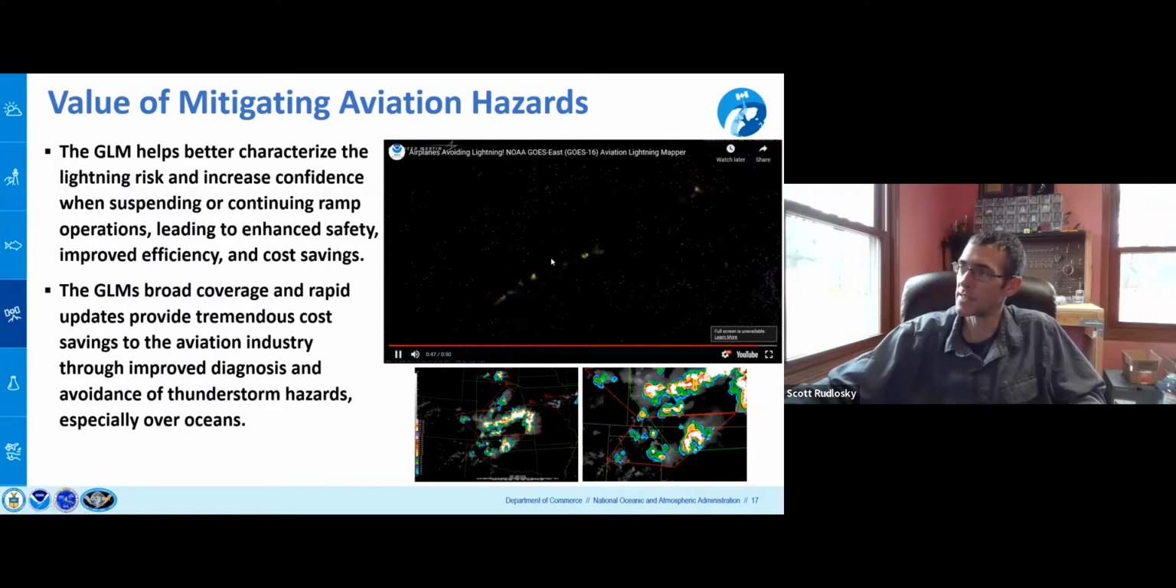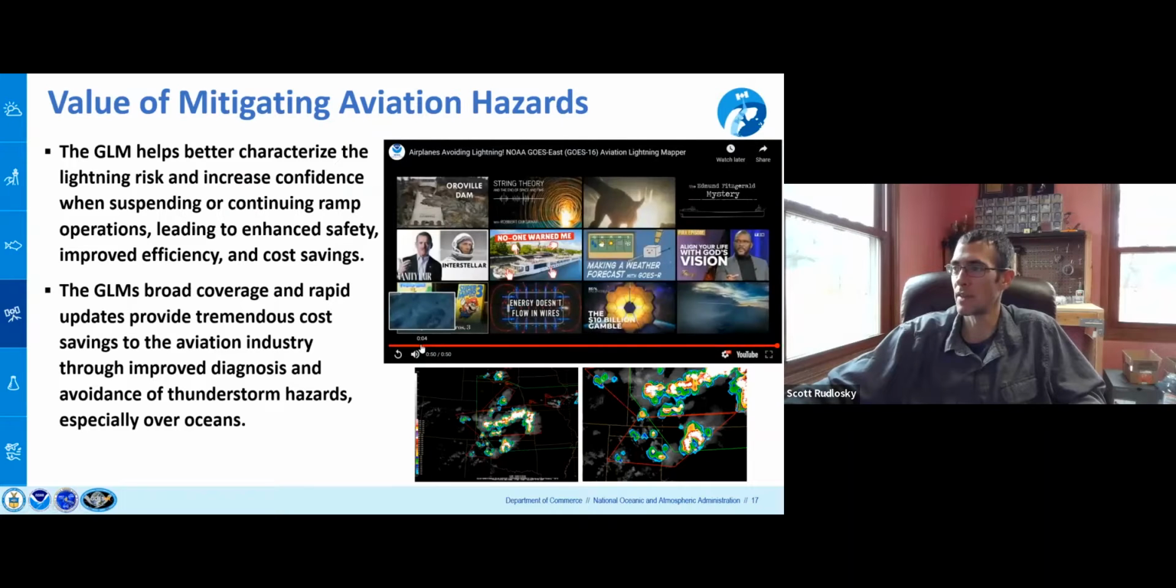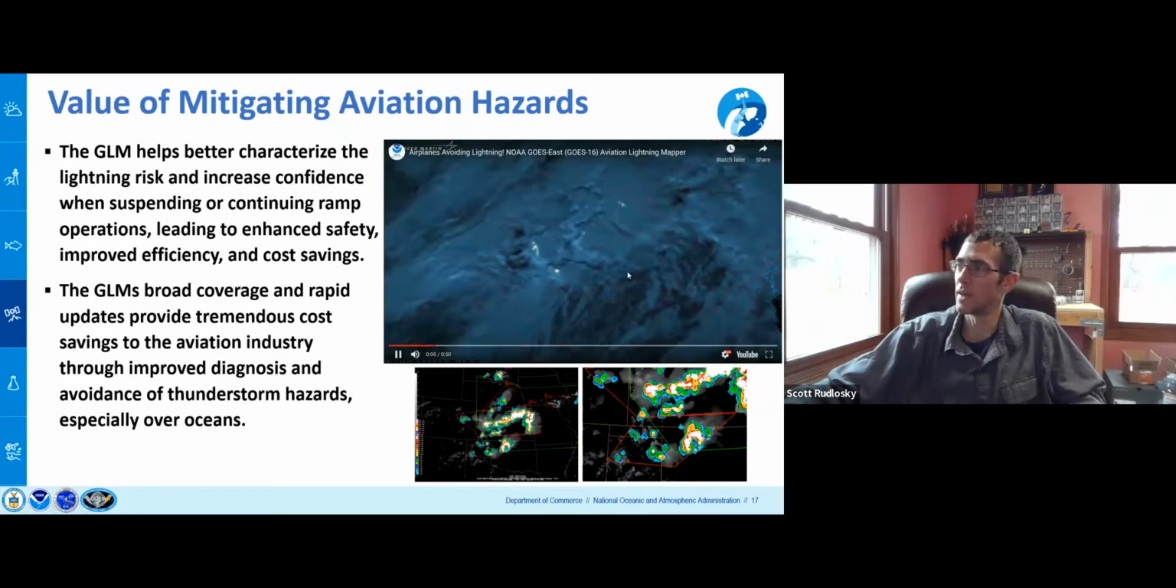Sometimes you'll see them circle until the storms pass and then come in for a landing. But it's mesmerizing to sit here and watch this. And you got to think it happens every day. There's this dance going on in the airways and between the different hubs.